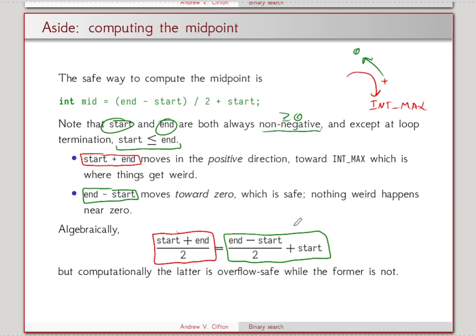Like, nothing weird happens near 0 there. So we've basically replaced the addition with a subtraction. If you algebraically manipulate these two things, you can make them equal to each other. So they're the same in algebra, but computationally, the one that I've boxed here in green, the one on the right, is overflow safe, whereas the simple average is not.